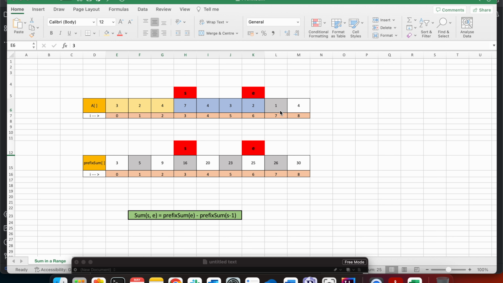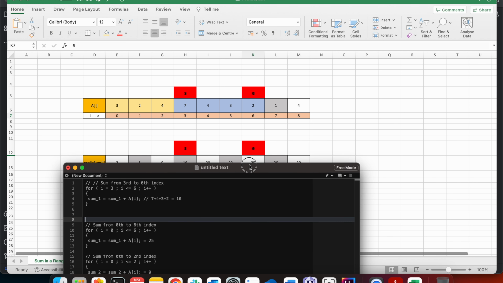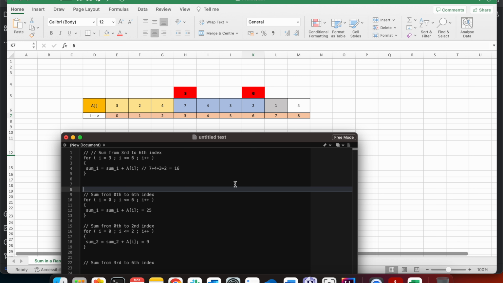Suppose you are given an array in which you have been asked to find the sum between a given range. So you are given a start index and you are given an end index. So you need to find the sum within this range. Okay. So you need to find the sum from 3 to 6. What is going to be your basic approach for this? You can simply loop from the third to sixth index and keep on adding the elements of the array to a sum variable. So here the sum is going to be 7 plus 4 plus 2 is equal to 16.